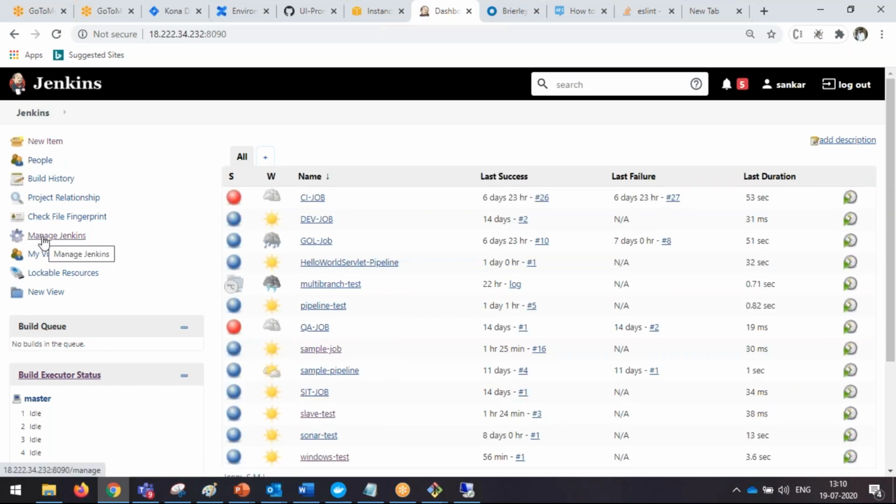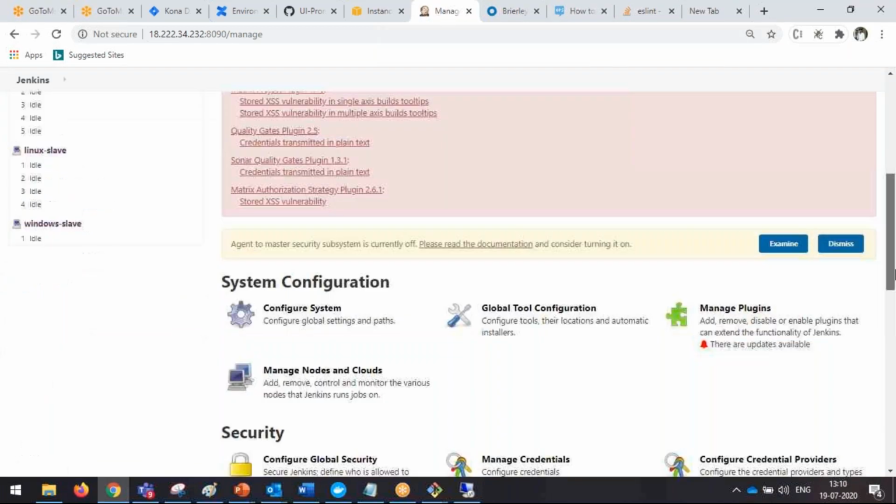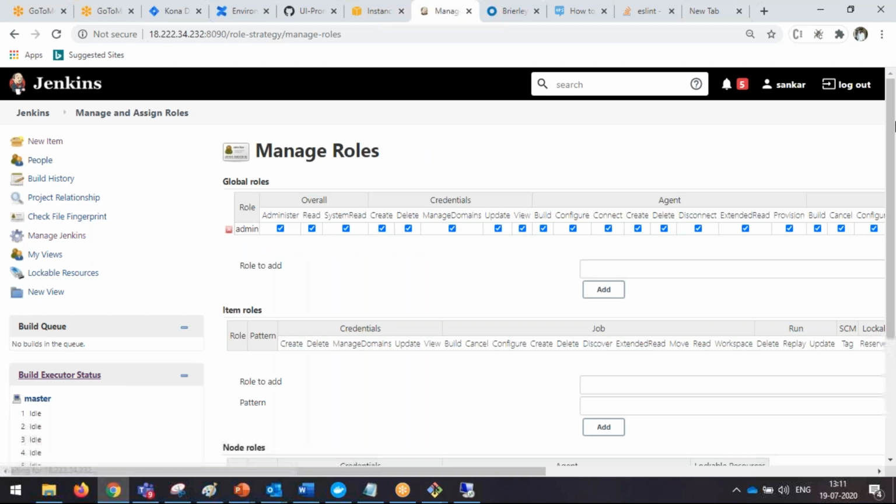So for that, what I'm going to do here is I will go to the manage. Then here I will click on the manage and assign roles and click on the manage roles. Right. So here you can see by default the admin is there. So that is the reason Shankar, user one, user two, all are becoming the admins. Right. So now here I don't want to give the admin privileges to the user one and user two.